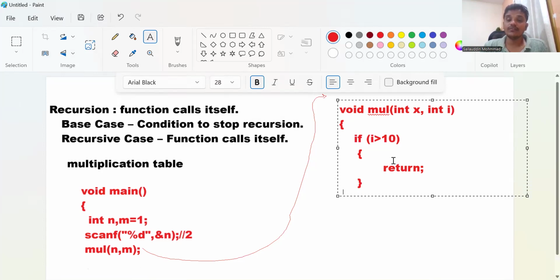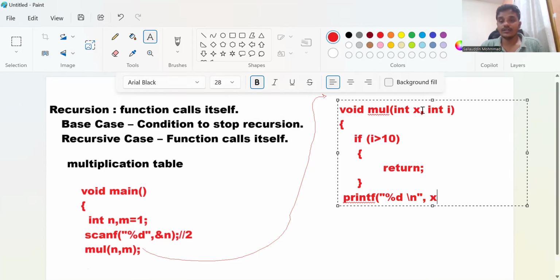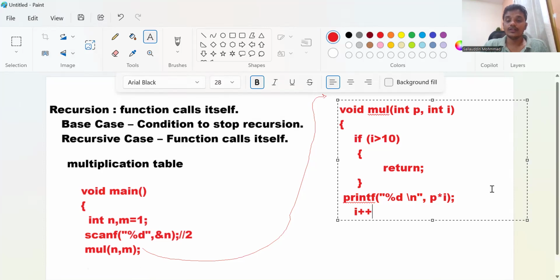Next, the actual recursion process we want to start here. What actually do we want to do? Every time we want to printf %d into %d equals %d, slash n, comma, we want to multiply x into i. Instead of x, let us take some p variable. Now p into i. I should also increment i. You can increment here, or you can increment after this statement. The i value should be incremented every time.